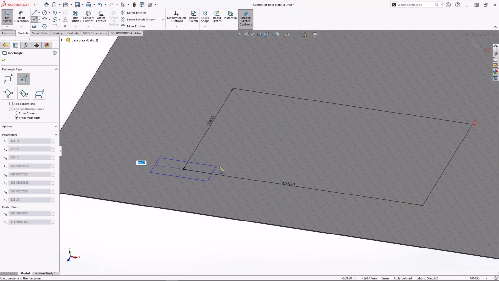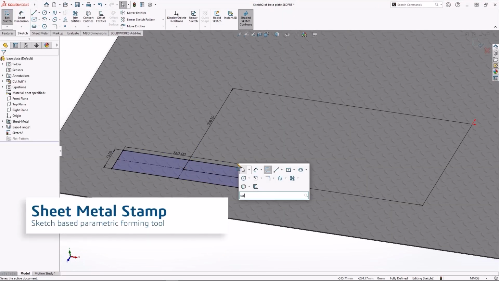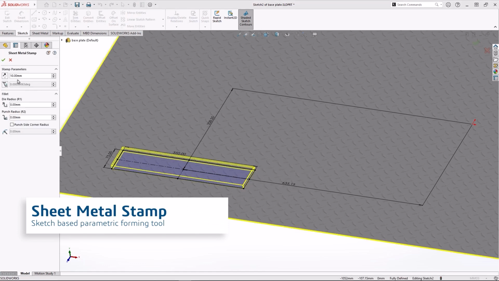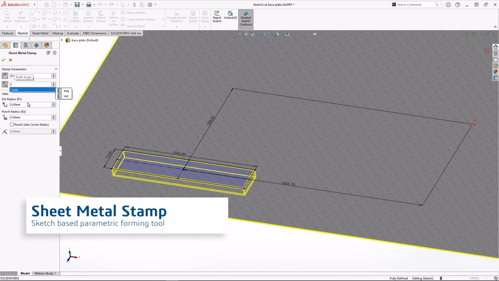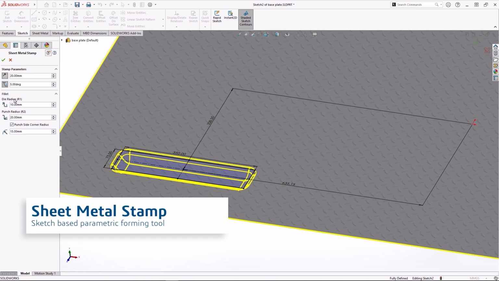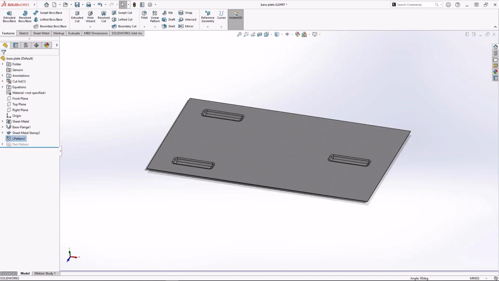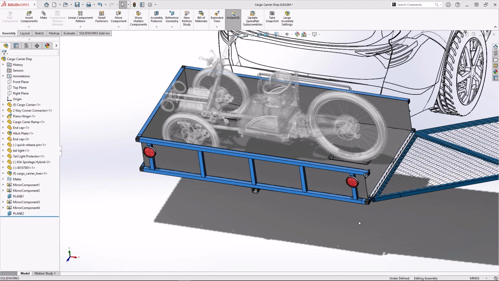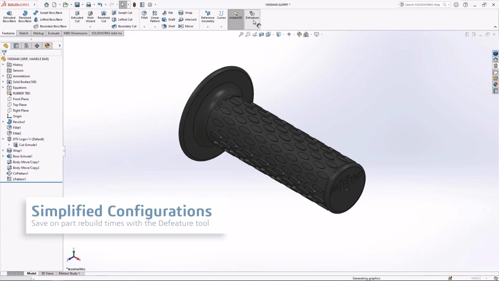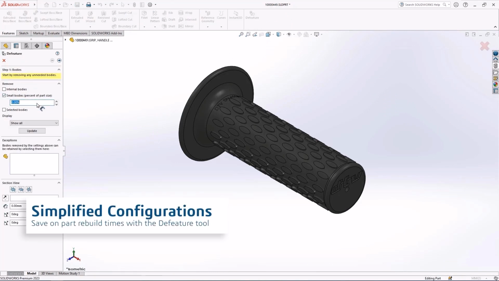New for 2024 is the Sheet Metal Stamping tool. This eliminates the need for form tool creation with the option to create a stamp or form feature on the fly using just a sketch. If you're looking for performance gains, the Defeature tool includes the ability to create simplified configurations with ease.